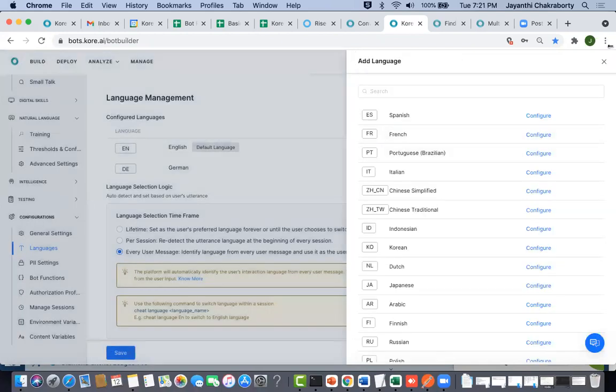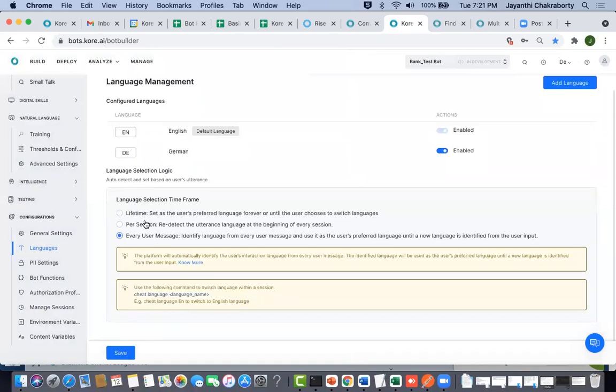You can also define the language selection logic. The default is every user message. That is why, while you are talking to the bot, NLP will always try to detect the language in which the utterance is received from the user. If NLP sees a change in the language, it will ask for a confirmation with the user before the language is changed. That is because of this particular language selection time frame, that is, with every user message, NLP will try to detect the language of the user.